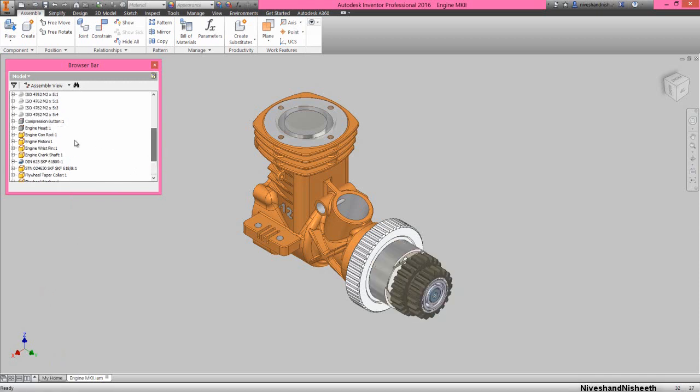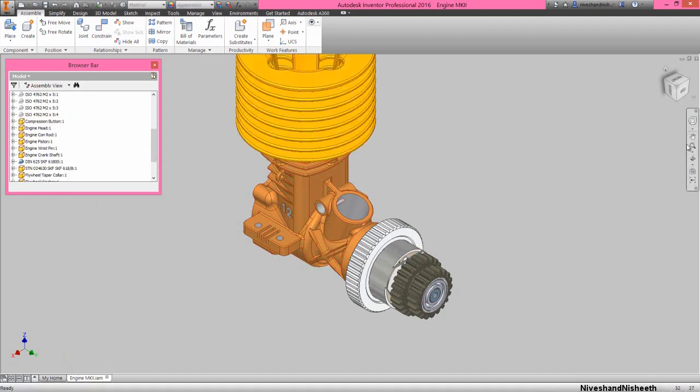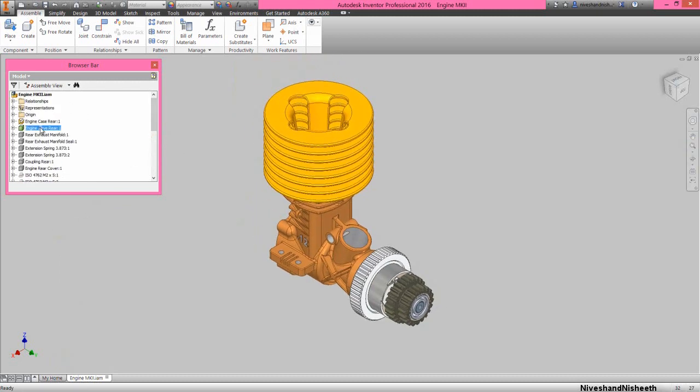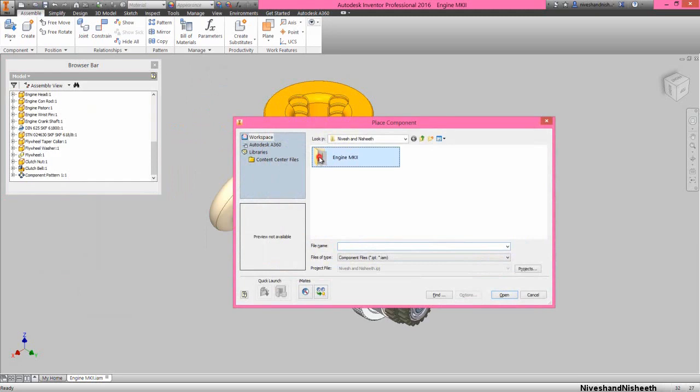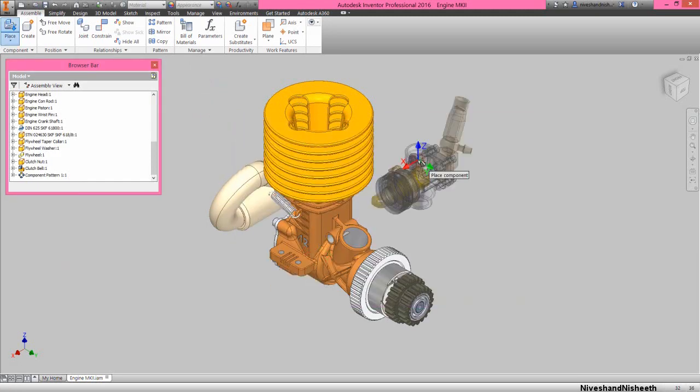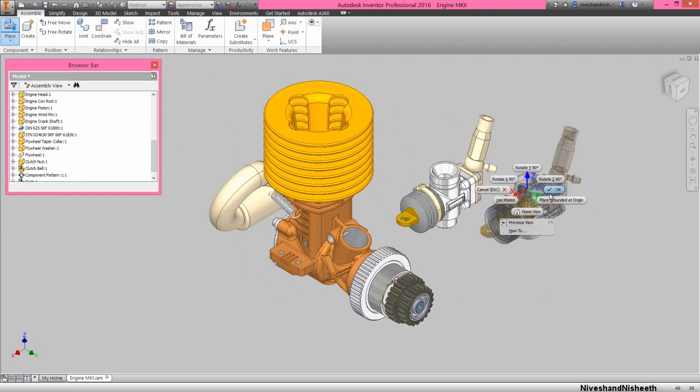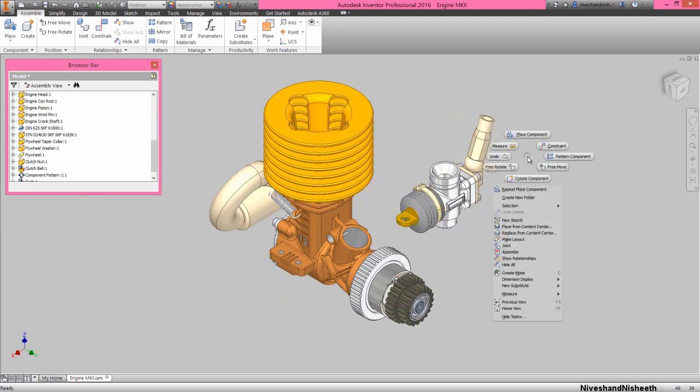Now open the visibility of clutch bell assembly from here, and open the visibility of these selected components. Okay, alright. Now we will activate the place components command and place the carb assembly in my engine MKII assembly. Okay, that's it. Now we will activate the constraint command.